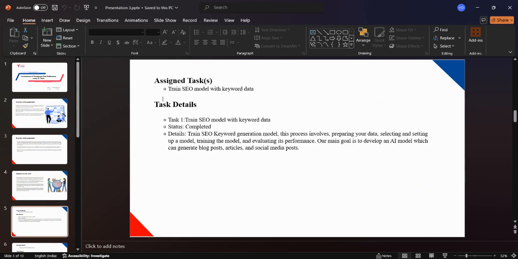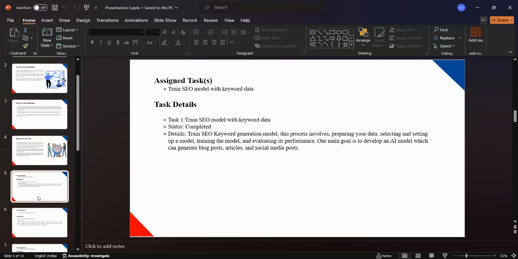And next one is assigned tasks. Train SEO model with keyword data. Train SEO keyword generation model. This process involves preparing the data, selecting and setting up a model, training the model and evaluating its performance. Our main goal is to develop a model which can generate blog posts, articles, and social media posts.